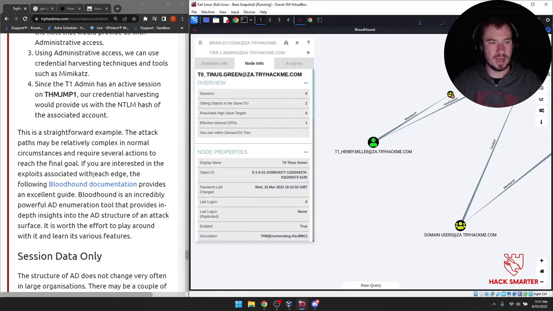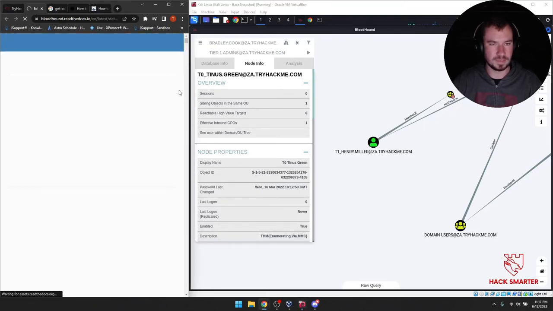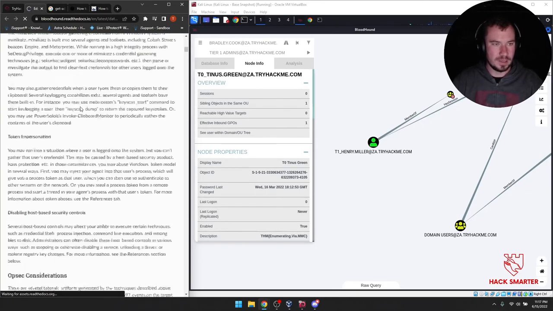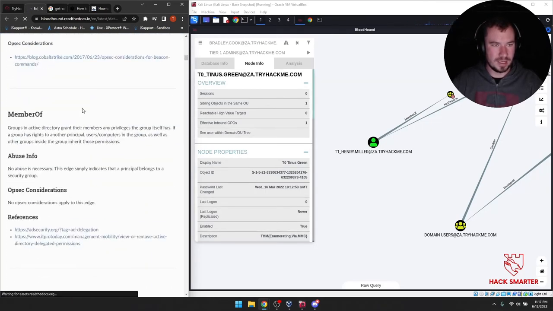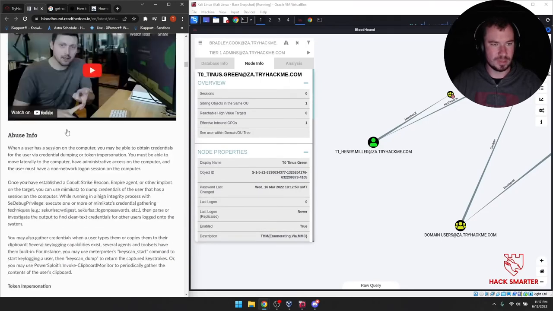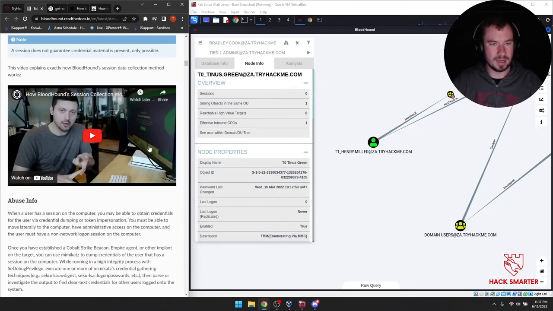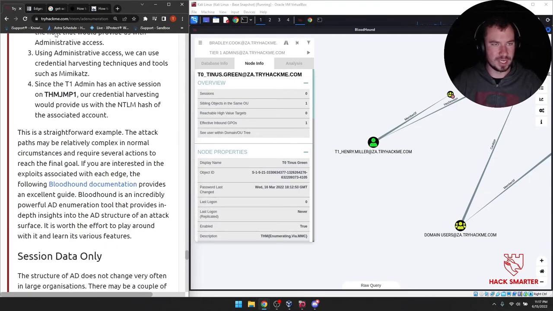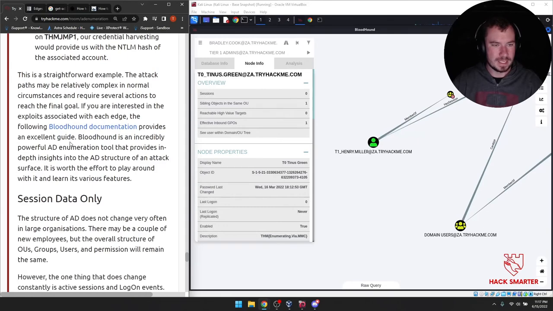If you are interested in the exploits associated with each edge, the following Bloodhound documentation provides an excellent guide. Let's just glance at this. Okay, so it's just saying how you would exploit this depending on what the edge is. And this cool dude explained it to us. I need a monitor like that. Cool stuff. I'll have to check that out later. I'm going to leave it open.